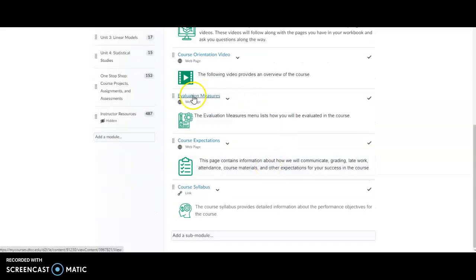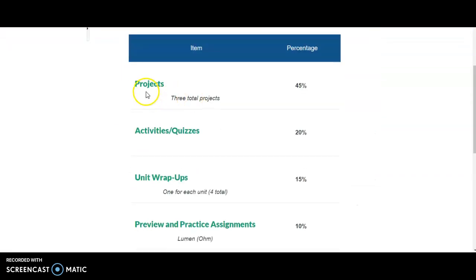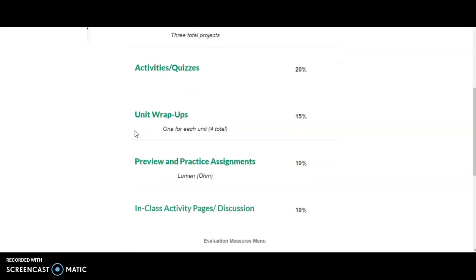What I do want to quickly review with you guys is the evaluation measures. So there was a big change for this semester. We did change projects to 45% of their grade. There's still 3 total projects. Activity quizzes are going to stay the same, where they have the pre-built-in lesson quizzes. Those are unlimited attempts, and again, just used as a formative assessment for students to check their knowledge.